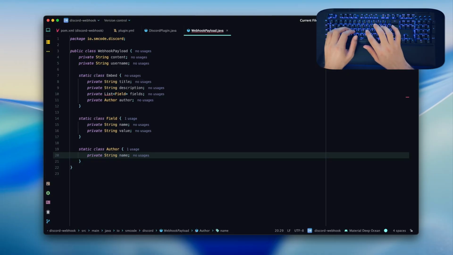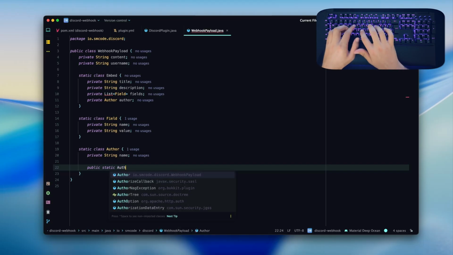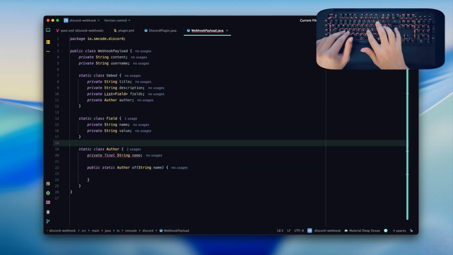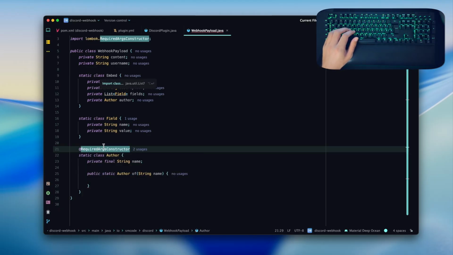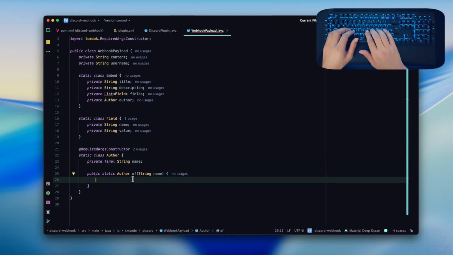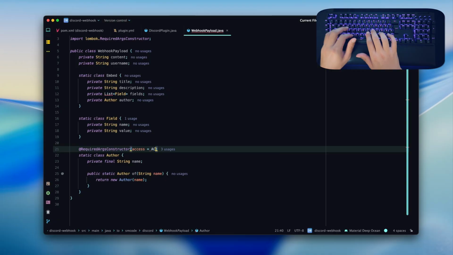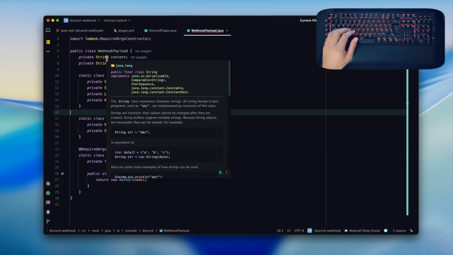Then we can create a method to obtain an author object as well. So public static author of string name, and then make that final. And let's use Lombok's RequiredArgsConstructor to create a new constructor for that. This annotation will now create a constructor that expects a name field, so that we can call new author and name, and we need to return that here. And if you want, you can also make this constructor private by doing access is equal to AccessLevel.PRIVATE. For the field, embed and webhook payload, we're going to use something else.